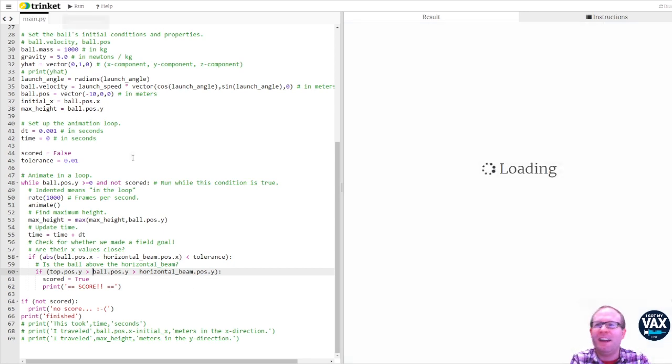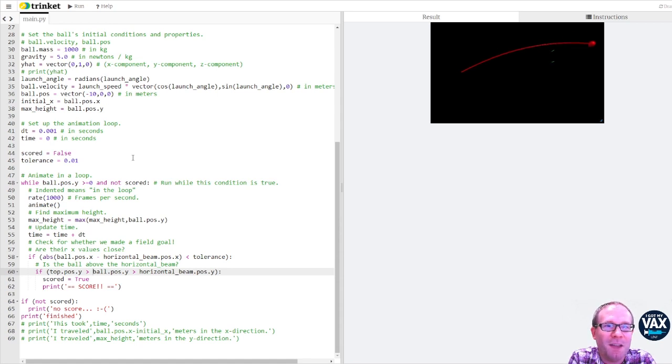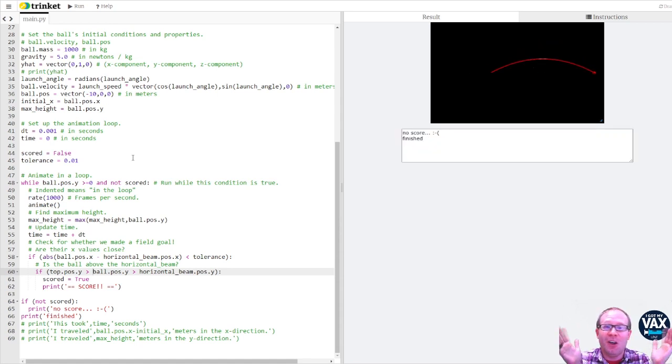All right, let's try again. We should not get a score this time. And lo and behold, we did not. No score. Isn't that cool? Just by adding in that one extra little piece, it added in the extra condition that we needed. So this is a fun way to play around with field goals here.